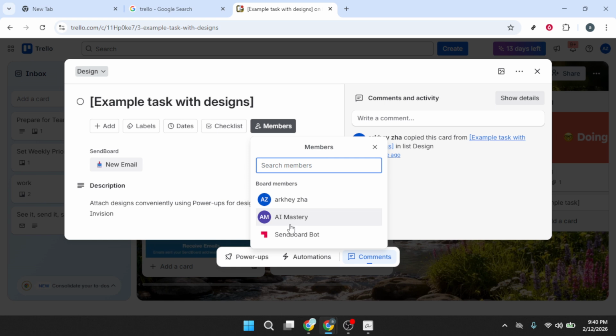Now choose the member you want to assign to this card. You can scroll through the list or type their name in the search field to filter quickly. Click the person's name or avatar to add them. You'll know it worked when their avatar appears on the card.